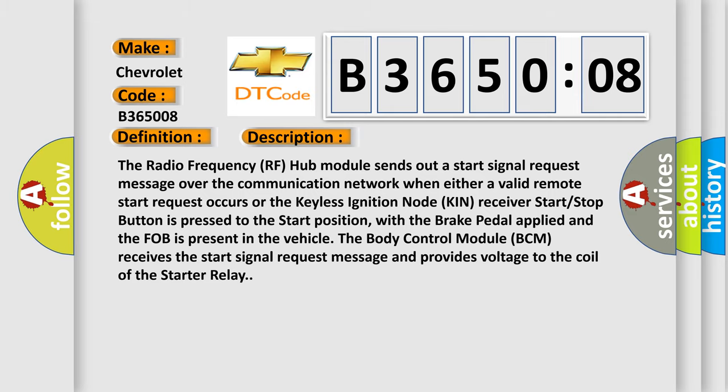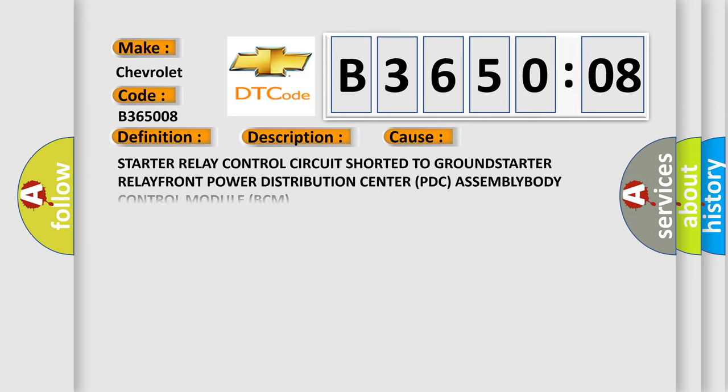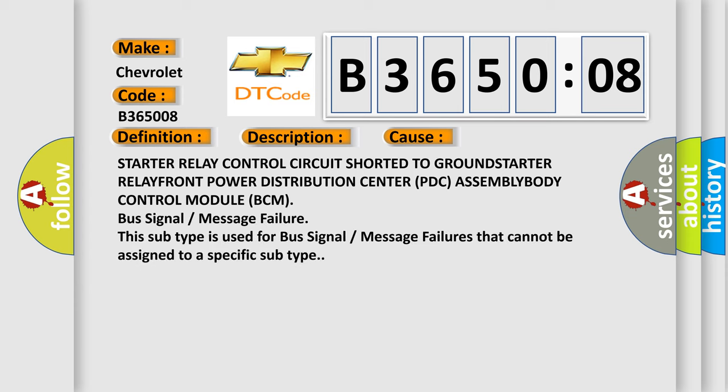This diagnostic error occurs most often in these cases: starter relay control circuit shorted to ground, starter relay front power distribution center PDC assembly, body control module BCM bus signal or message failure. This subtype is used for bus signal or message failures that cannot be assigned to a specific subtype.